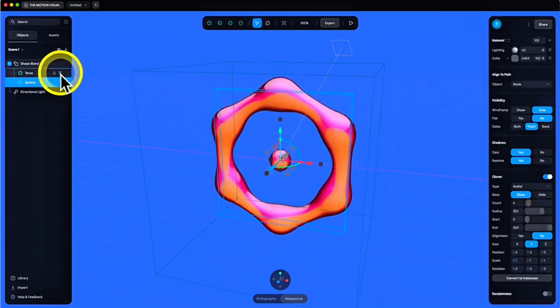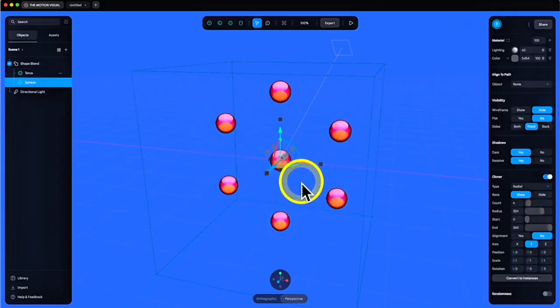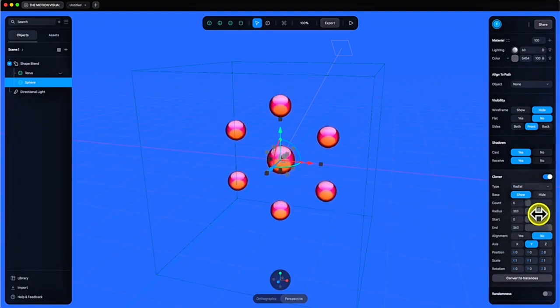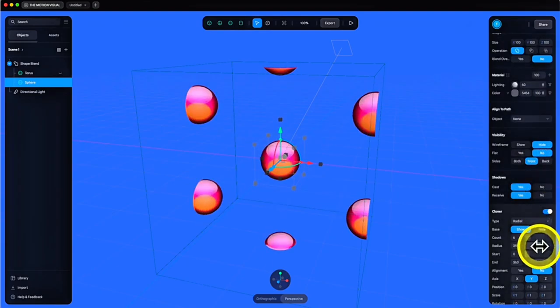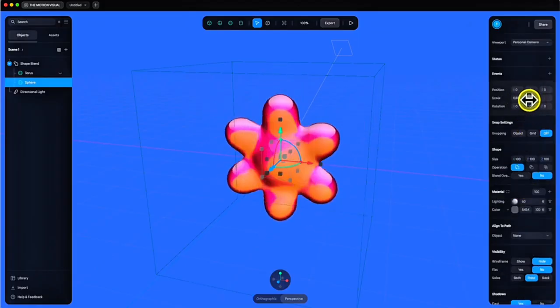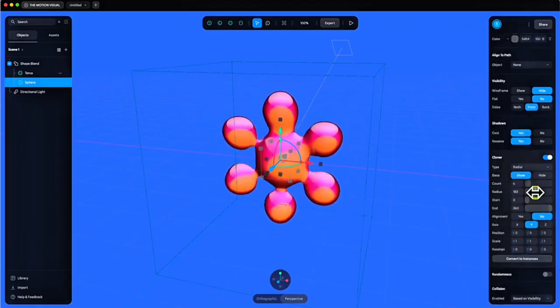In the left menu, click the eyeball next to your torus shape and make it invisible for now. Now adjust the radius, scale, and size settings of your sphere until you achieve 6 spheres in a circle around a sphere in the center, as I'm doing now. If you have trouble, again, you can copy my settings.